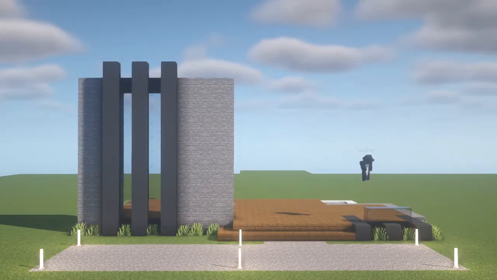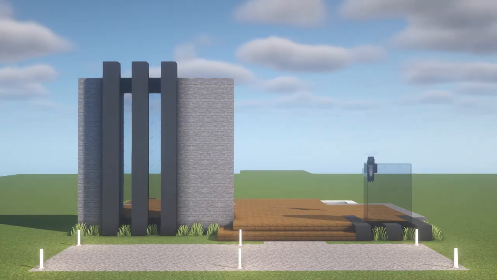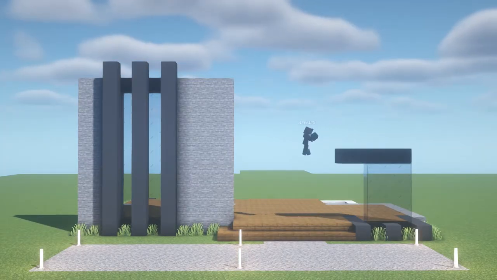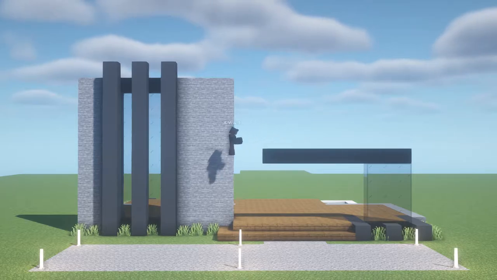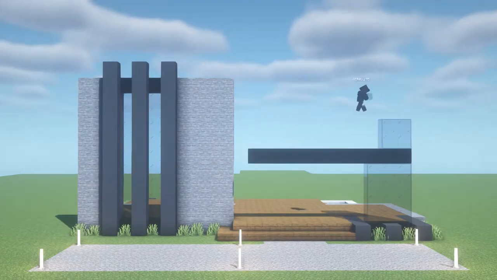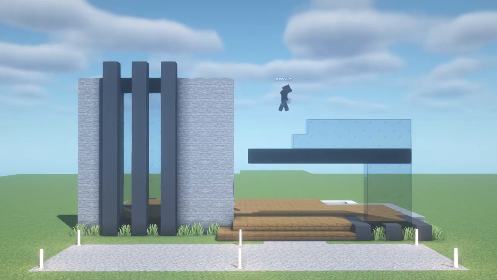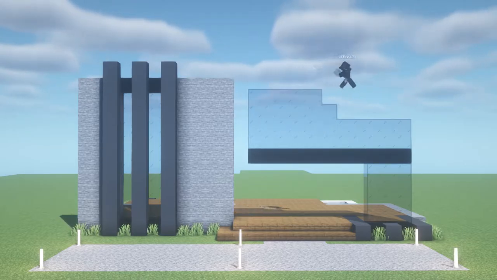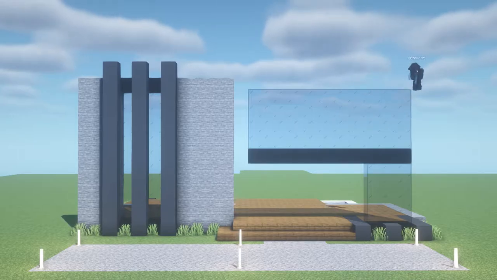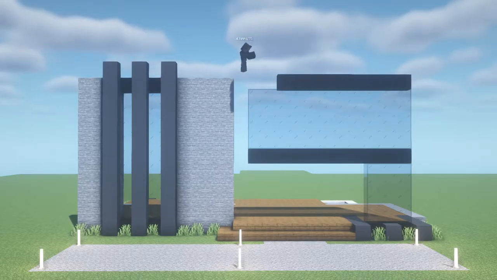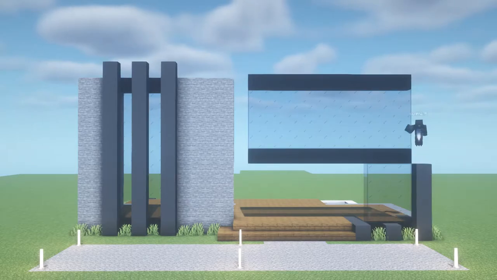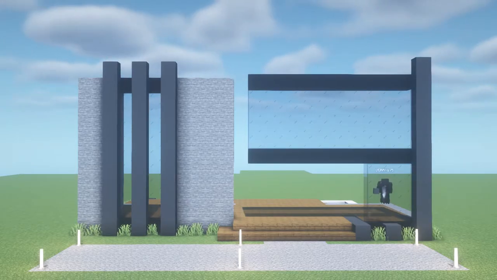And here over the black concrete we're gonna make a wall of black stained glass of 4 blocks high, and over that we're gonna make a line of 11 blocks of black concrete. Over that line we're gonna make a wall of 4 blocks high with black stained glass. And over the glass we're gonna make another line with black concrete. Now we're gonna take this line of gray concrete 11 blocks more.